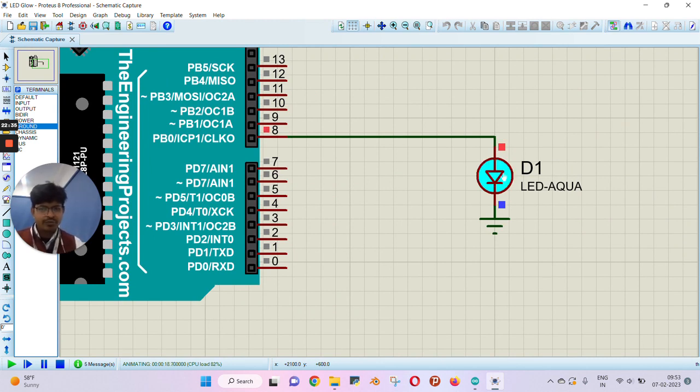Whatever value you put in your delay, for that time your LED will be glowing, and whatever value you put to turn off your LED, for that time your LED will be off. In this way you can simulate your project. So this session is completed now. Thank you.